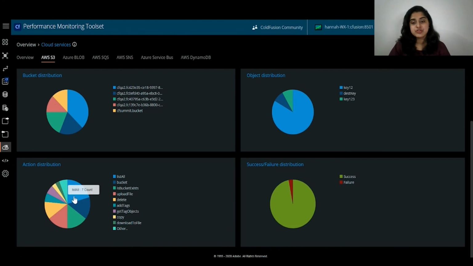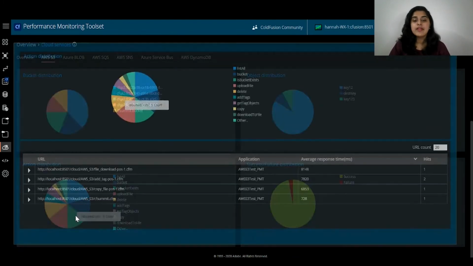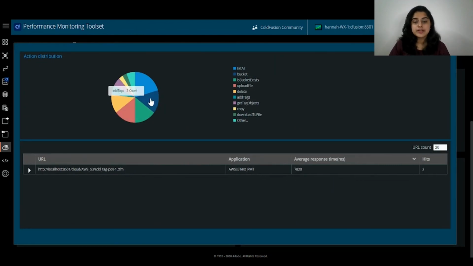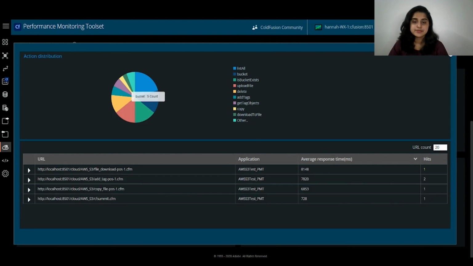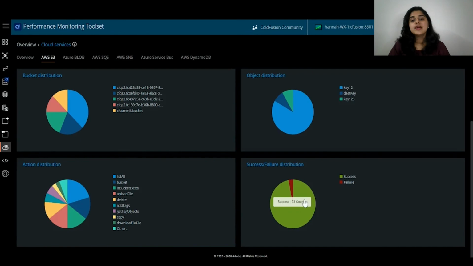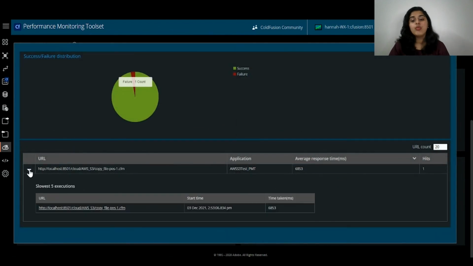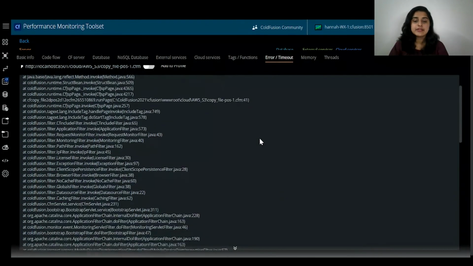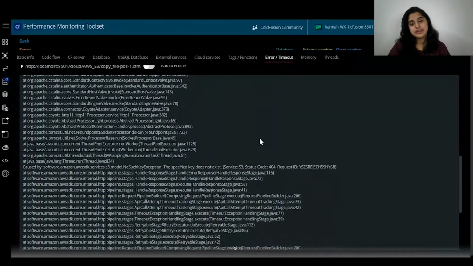Then we have action distribution, which displays all the APIs and the number of times they were called. By clicking on this, we can see the exact URLs that use them. The last graph present on this page is the success failure distribution, which shows the number of APIs that executed successfully or failed. Here we can check the error that occurred by clicking on the failed APIs. We can open this URL and go to the error or timeout section and get the exact error. Then we can fix it accordingly.